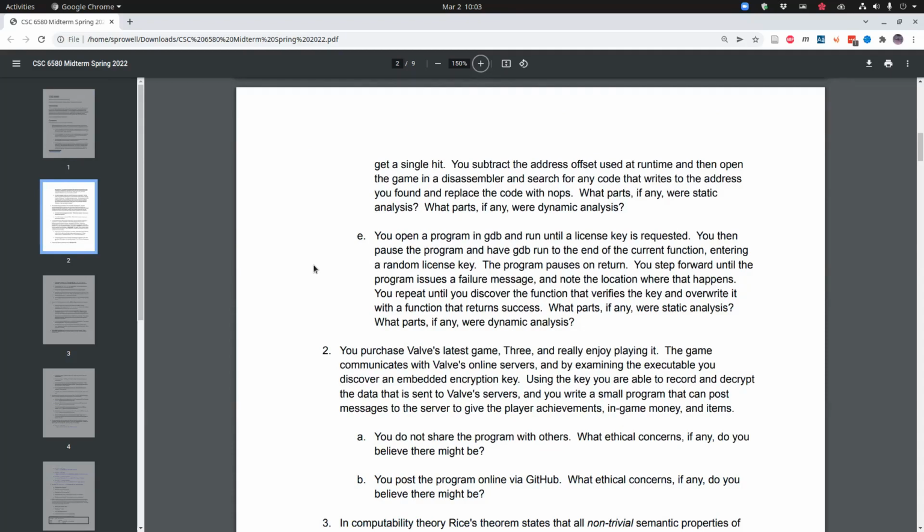Subpart E, you open the program in GDB, and you run it until a license key is requested. So it pops up a little box asking for a license key. At that point, you're in GDB, so you pause the program, and you then run to the end of the current function with finish, and you enter a random license so that the program can go on. But when you do finish, it pauses after it returns, and then you start stepping forward until the program issues a failure message, and you figure out where that happens. And you can repeatedly do that, and you can discover precisely where the key checking is occurring, and then you override it with a function that returns success.